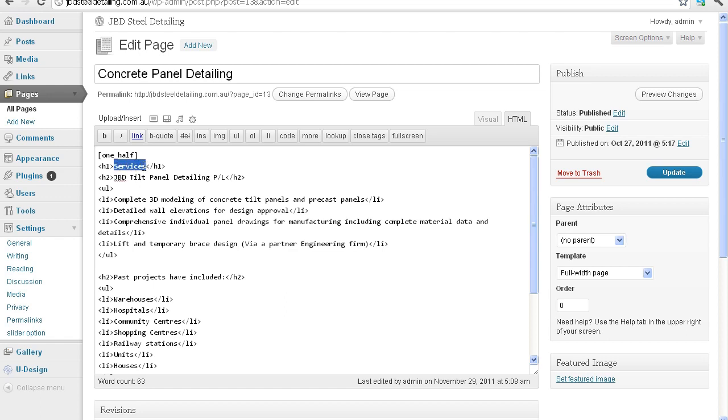So if you needed to change your headings, you can change these texts here. So that's a heading 2, H2. Now anything that's in a list, which is sort of like your dot points, they'll be inside these ones called LIs.